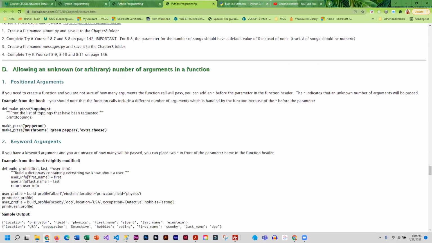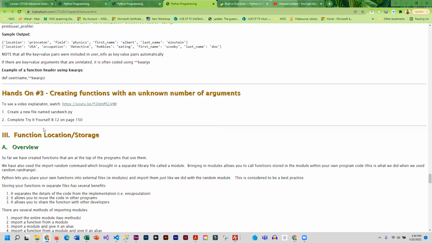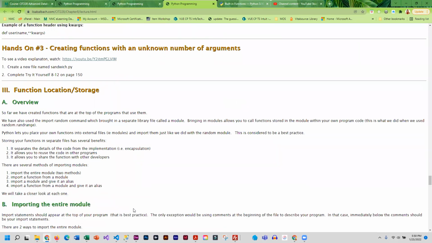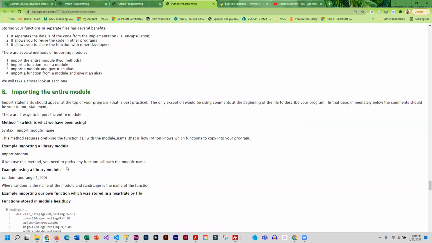Python also does allow for an arbitrary number of arguments in a function. So perhaps you don't know how many arguments there are going to be. How do you handle that? There is a way to do that in Python as well. And then we get into where the functions are actually stored. And if you have a function that's in a separate file, how do you pull that into your program? So make sure you read through this, do all the hands-on.